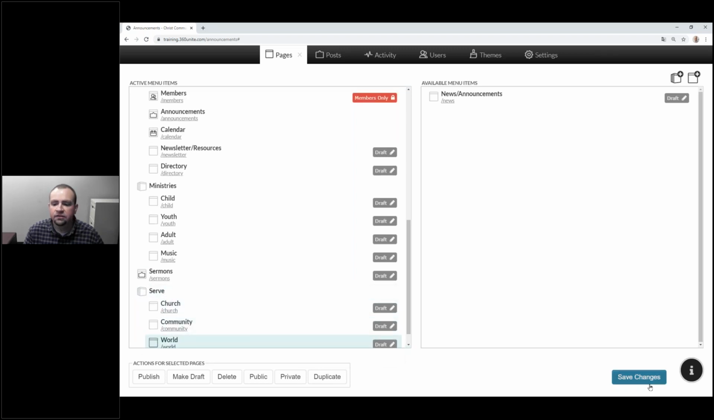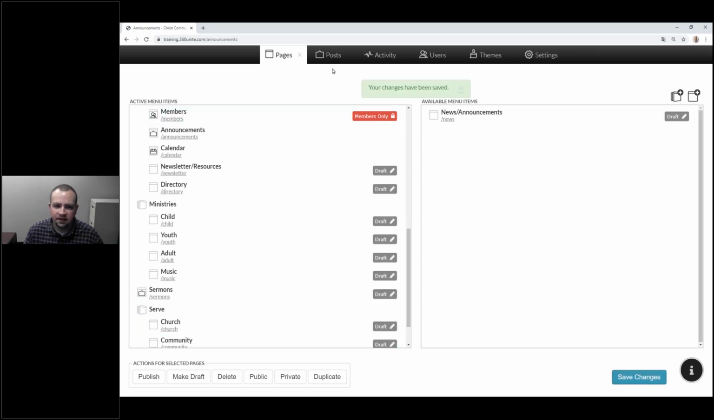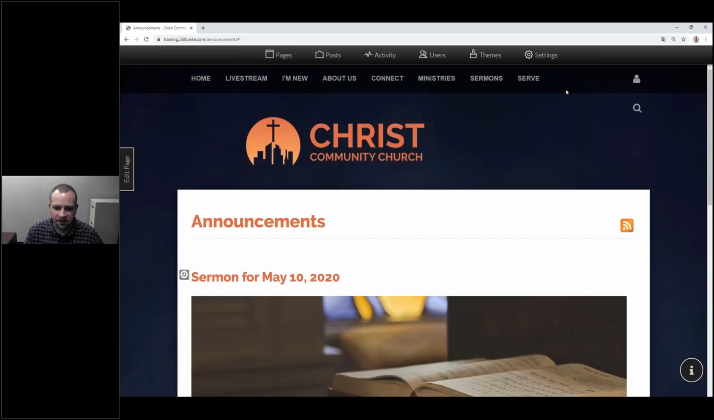Well, serve, let's go ahead and hit save changes to go back to that, because this is a thing that can be confusing, and I like to clarify this. You'll see here serve again. I can't actually go to the serve page because it's not a page, it's a category.